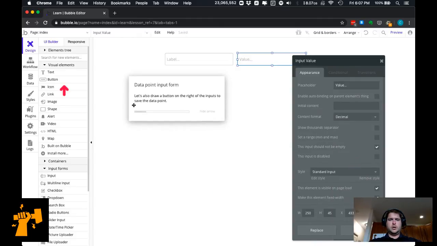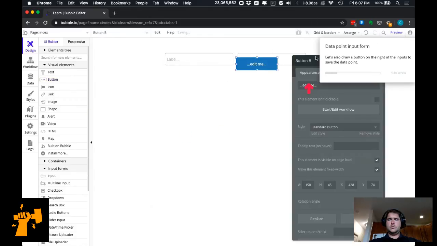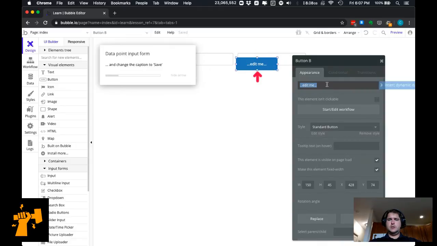Draw a button on the right of the elements to save the data point. Okay. Save.